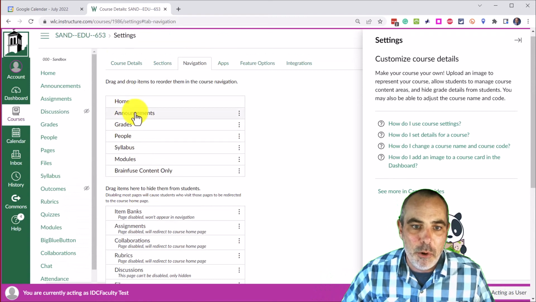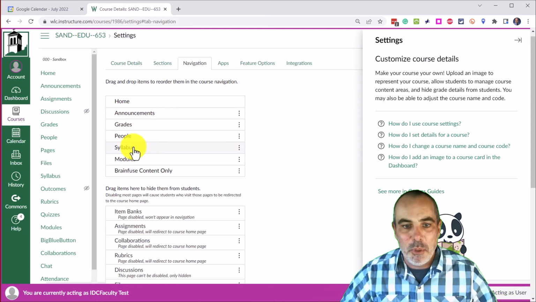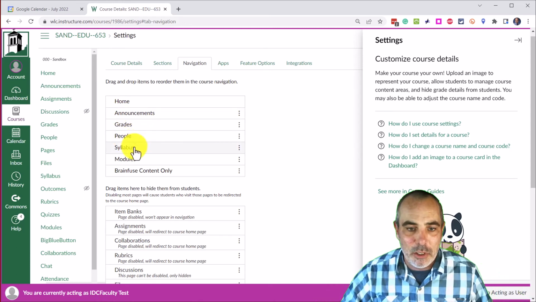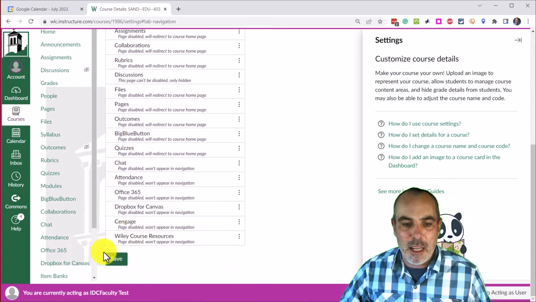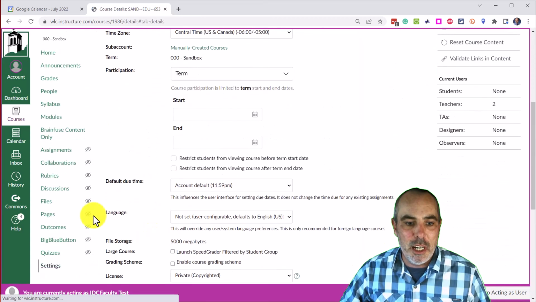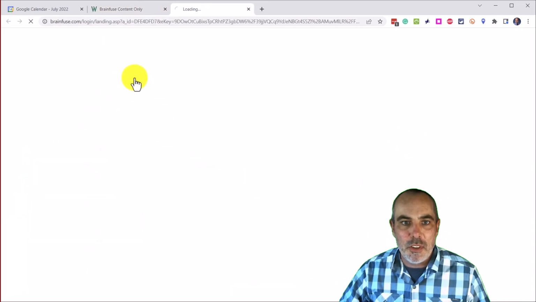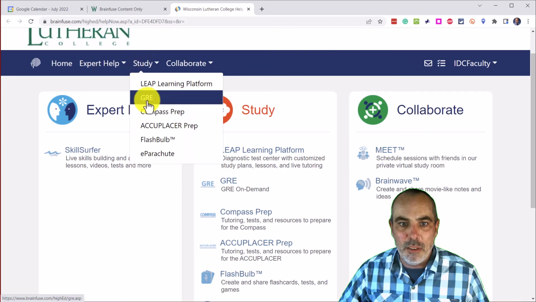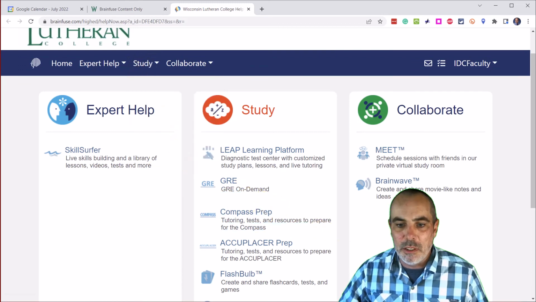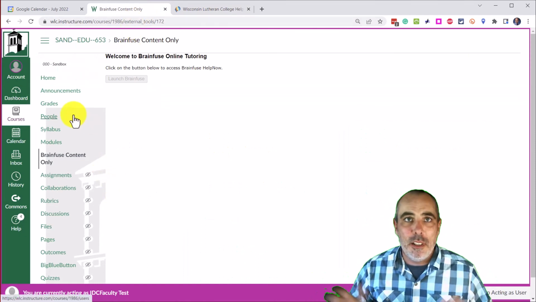So I usually just have the home, the announcements, where I can send an announcement, emails all of the students, the people tab so I can see all of the people and they can see each other, the syllabus tab, the modules tab, and then there's this BrainFuse content only tab. That tab is really just a lot of generic resources. I'll click on it here. Generic study resources that students have access to. There's a lot of test prep and etc. things that are in here, so they can kind of go through and look through all the different prep materials that they have.